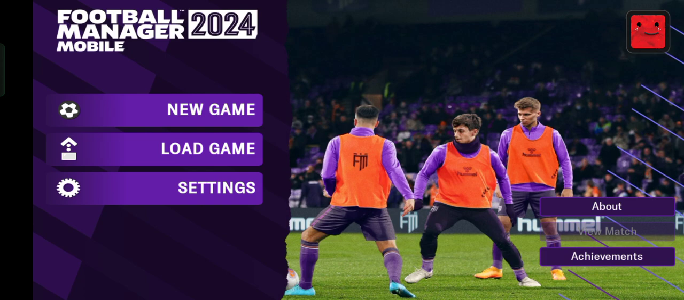Today I'm going to show you the new game, Football Manager Mobile 2024. How to change game currency. So you can change your in-game currency. For example, from pound sterling, you can change into euro or even a US dollar.